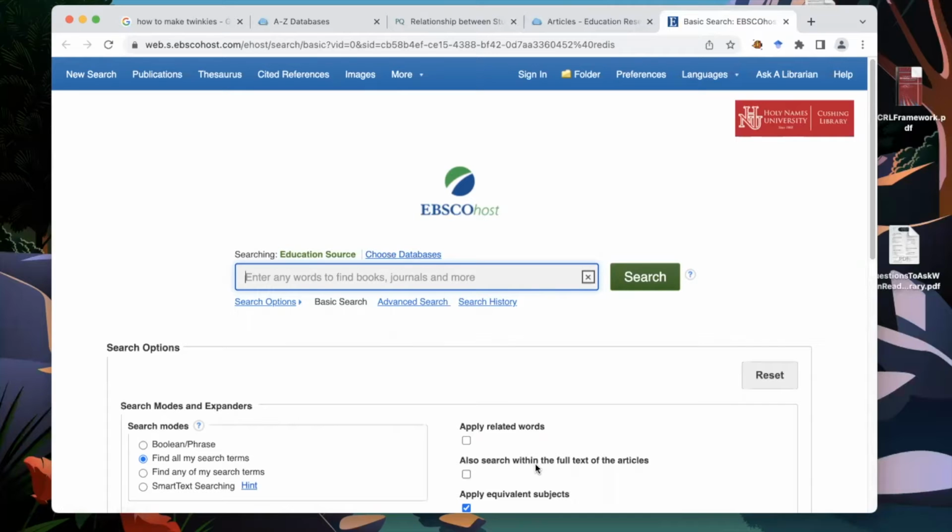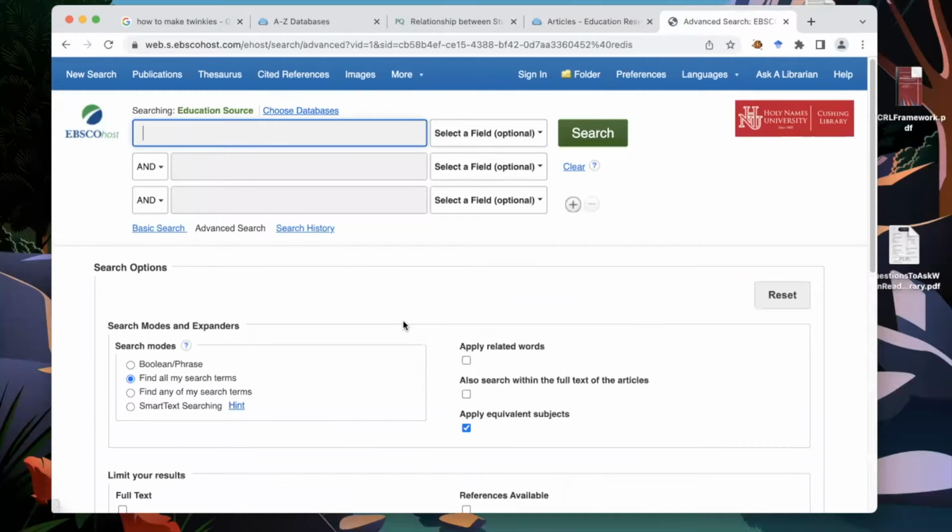You can apply your filters first or apply them after, or do a combination. It's up to you. It depends on how well you know what you're looking for. They also, like other interfaces, have this basic search, advanced search, and search history, which I'll point out later. So we're going to go to advanced search in Education Source.